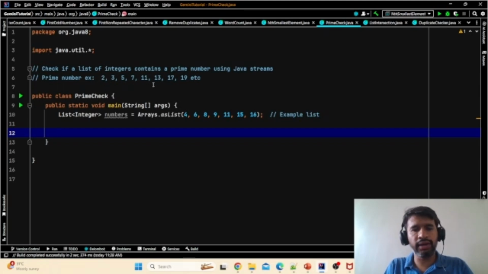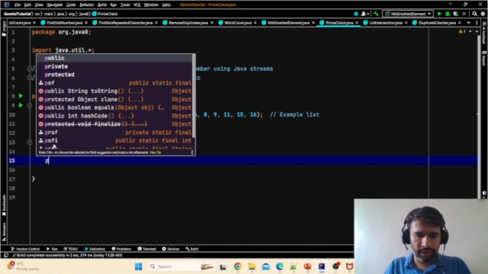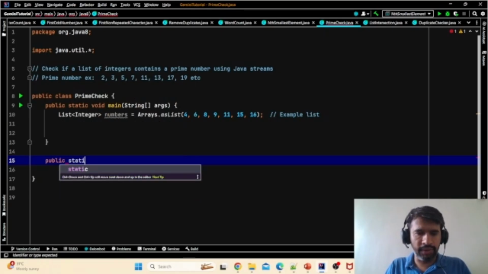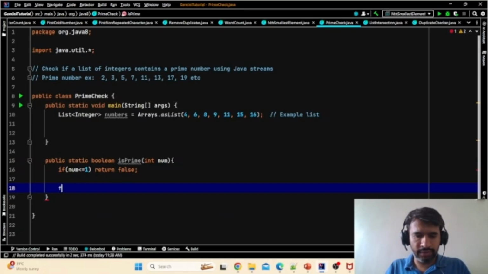So how do we find whether a number is prime or not? First, let's write that prime number logic. After that, we'll see how to use it in streams. I'll go with public static, because I don't want to create an object of it. Let's go with boolean, and this method checks the passed number, whatever number we pass, and tells whether it is prime or not. As I said, if a number is less than or equal to 1, it is not a prime, so I'm returning false directly. Other than that, we have to check the rest of the numbers.